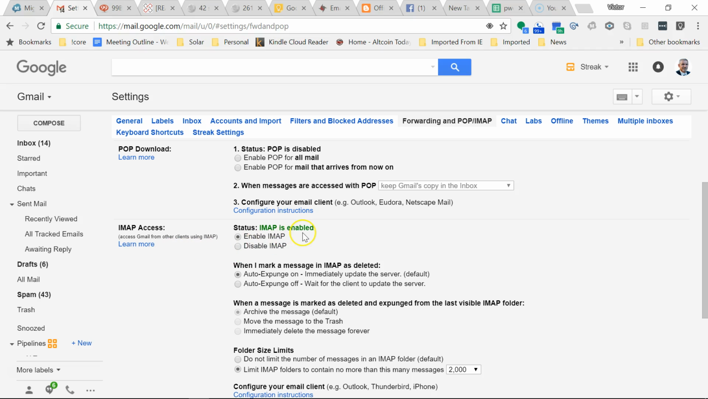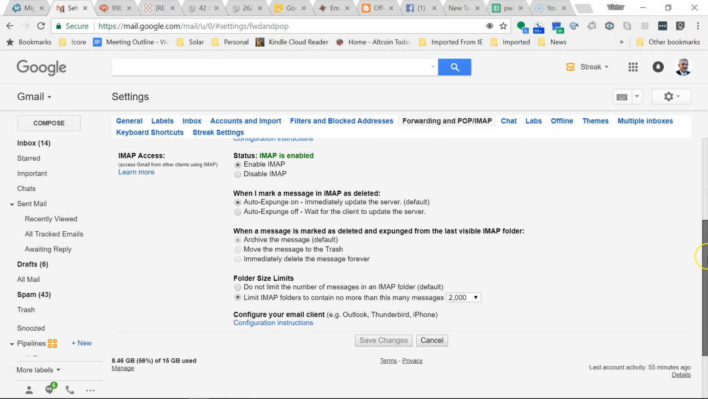So enable the IMAP and then leave the auto expunge on, so that if you're on your phone someplace, pull up your email, see a bunch of emails you want to delete, you delete them. They will be deleted off the Gmail server immediately, and then you won't see them on your laptop or your desktop when you access your mail there. This is going to save you a bunch of time. Just leave everything default settings and then come down to the bottom and save your changes. That will help you immensely.